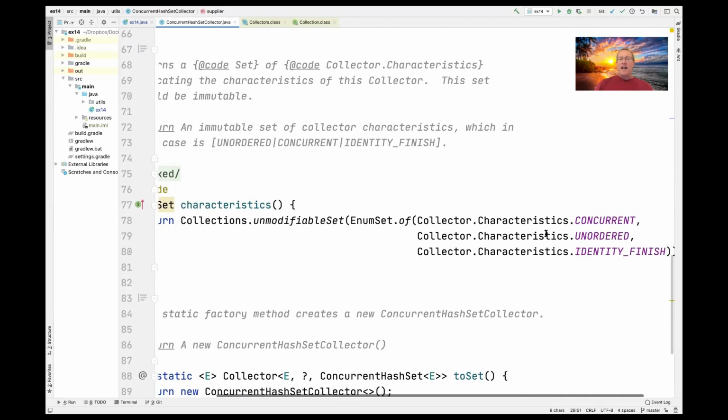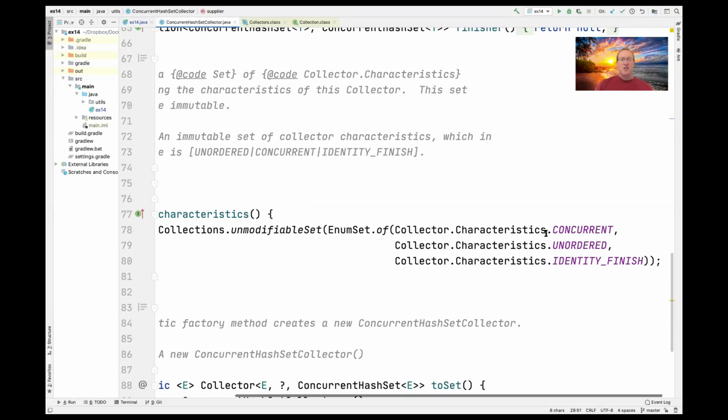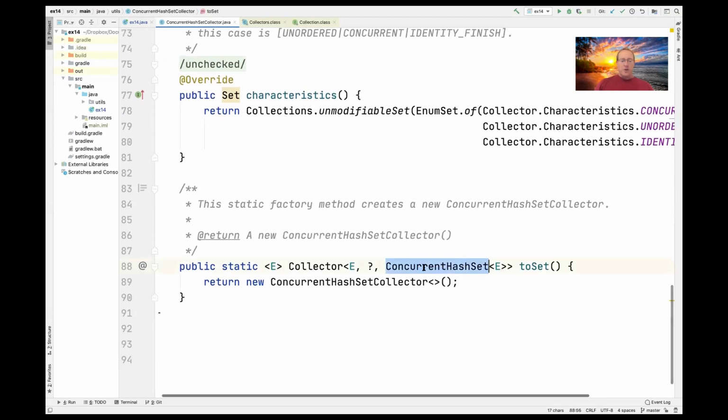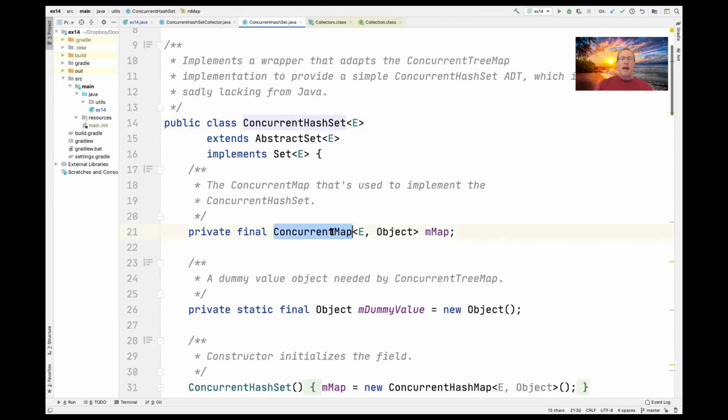And we set some flags. This is going to be concurrent. It's going to be unordered. And we have identity finish, meaning that we don't have to do anything else when it's done. So that's the concurrent hash set collector. You can see it's really quite simple. Here's the concurrent hash set itself. This is just a very simple wrapper around concurrent hash map.